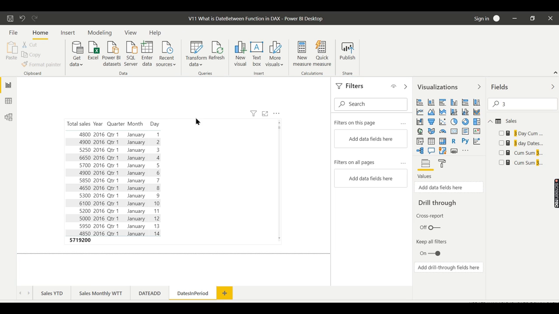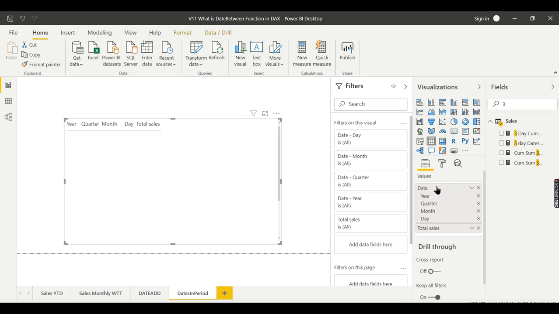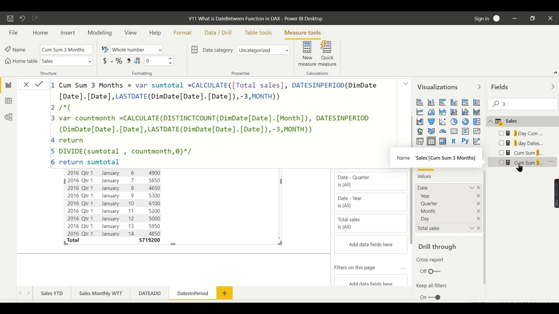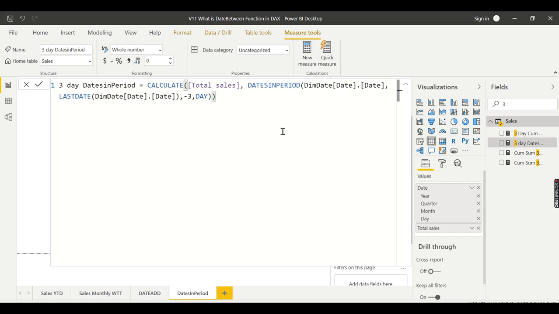And so we have simple data here, which has dates from 2016 January 1st, and we have total sales, and the business wants to see a 3 day cumulative total. We have already seen the DATESINPERIOD function, and I'll try to use the DATESINPERIOD function here, so that we can compare DATESBETWEEN and DATESINPERIOD.